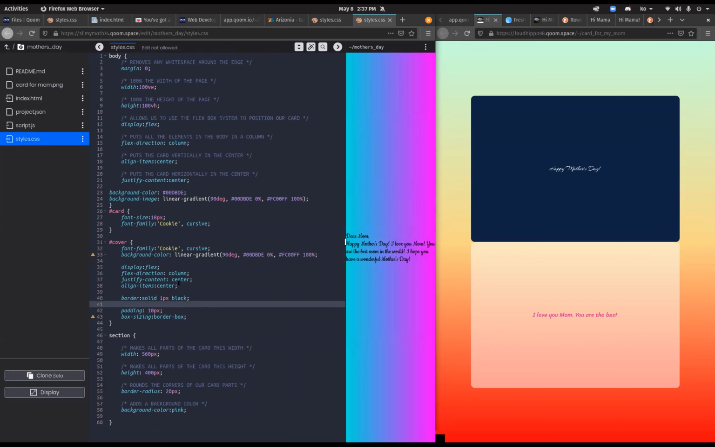Maybe, oh, I see right here. Yeah, this linear gradient's missing a parenthesis right here. Okay, the linear gradient. Okay, I got it. Right here, you're missing a parenthesis.